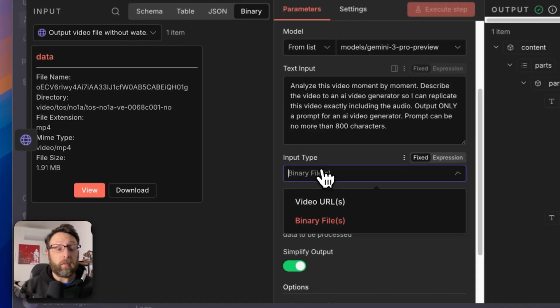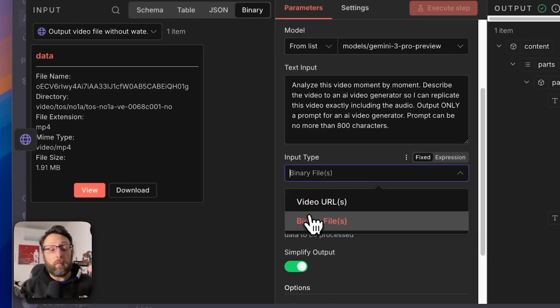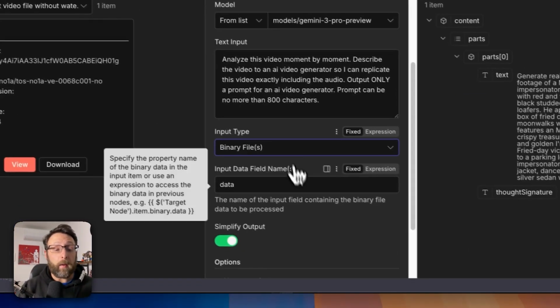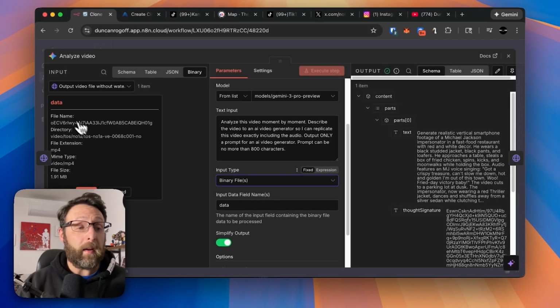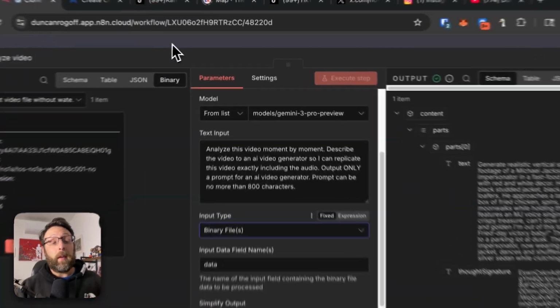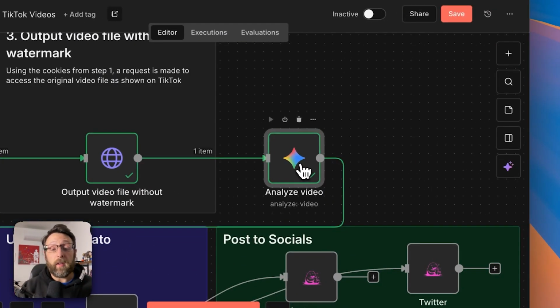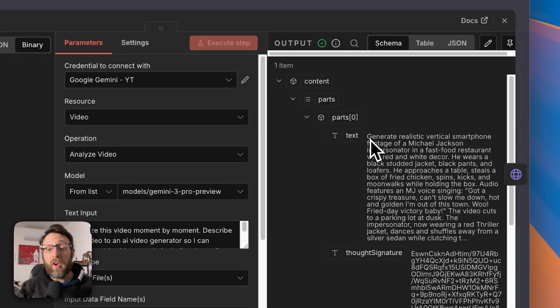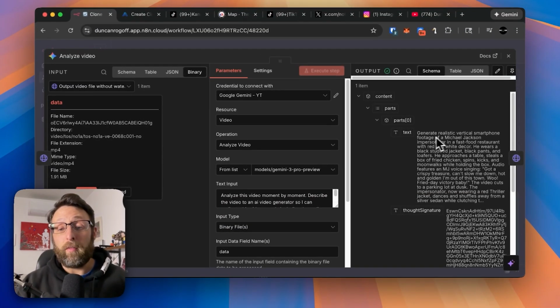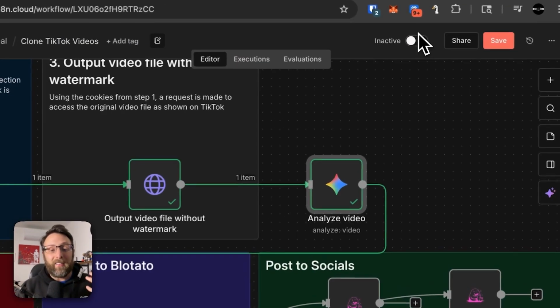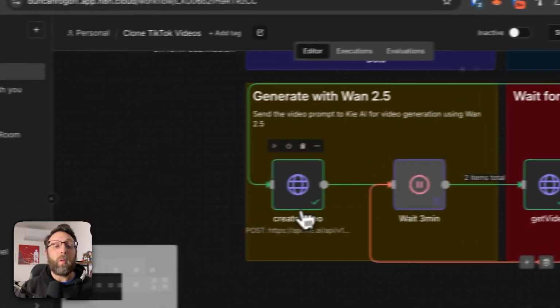Then for the input type, we're just making sure that we don't have video URLs, but we have the binary field selected, or binary files. The file name is data because you can see here, this is data. So this is just coming through. We've analyzed the video. Actually, let me open this back up here. It says, create a realistic vertical smartphone footage of a Michael Jackson impersonator. This is kind of the trick to get around celebrity likenesses, in a fast food restaurant with red and white decor. He wears a black studded jacket, et cetera, et cetera. So this basically went and analyzed that full video for us, which is so cool.